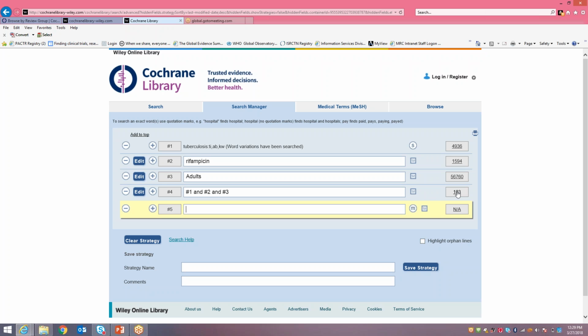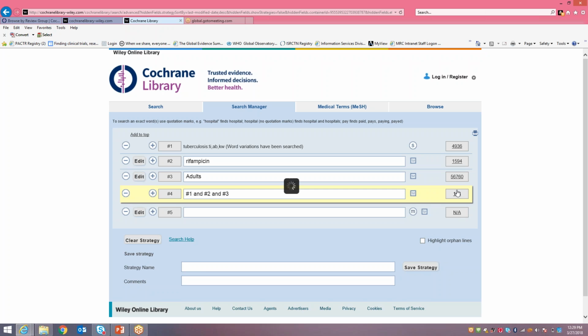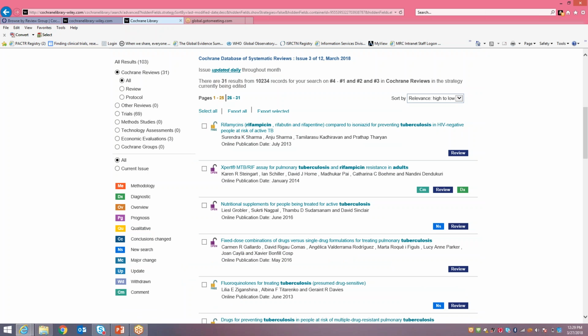So to see the results, we click on the 103 and it has now brought up the results. But the nice thing about doing a search in the Cochrane Library is that you're not searching a single database at a time. You're searching across all included databases. And you will see that in Cochrane Reviews, we have 31 records. Unfortunately, nothing in other reviews, but we do have 69 in trials and 3 in economic evaluations.